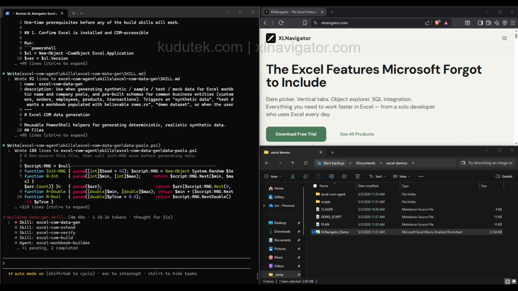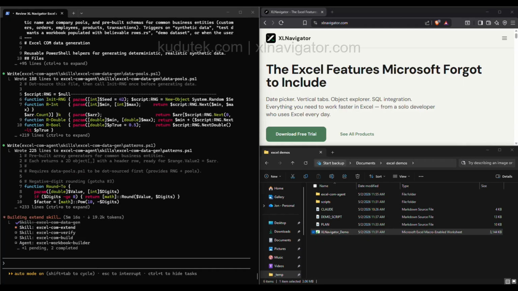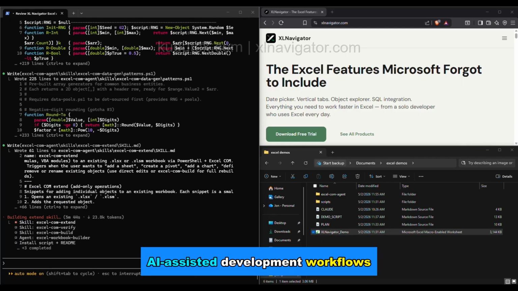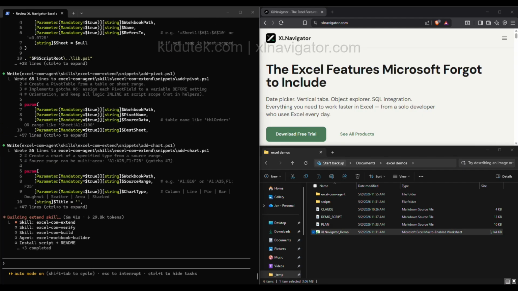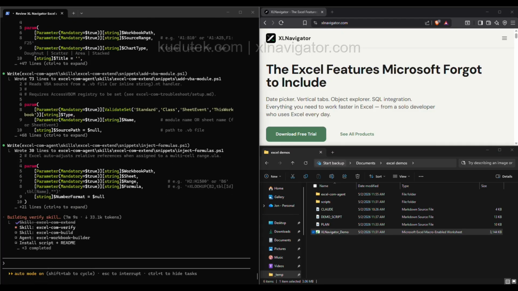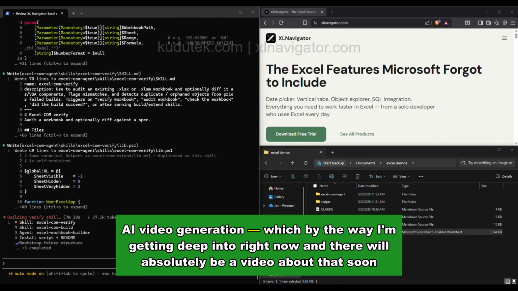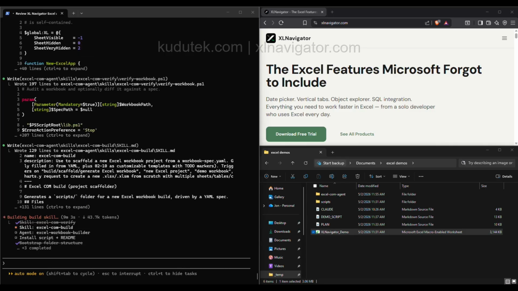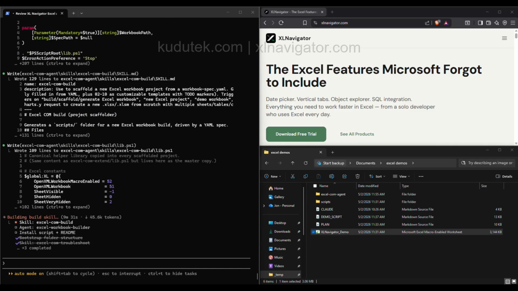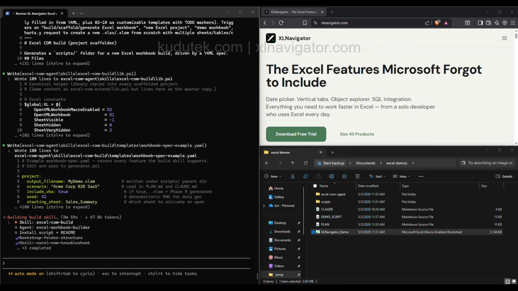Alright, big picture. This is the kind of stuff I want to make on KuduTek going forward. AI-assisted development workflows, solopreneur experiments, the journey of trying to actually sell a digital product on the internet without being a marketing wizard. AI video generation, which, by the way, I'm getting deep into right now, and there will absolutely be a video about that soon. The tools that exist today for AI-generated video are genuinely starting to be useful, not just gimmicky. Some of the future content on this channel will be made with them. Some of it I'll do the old-fashioned way. I'll always be transparent about which is which.